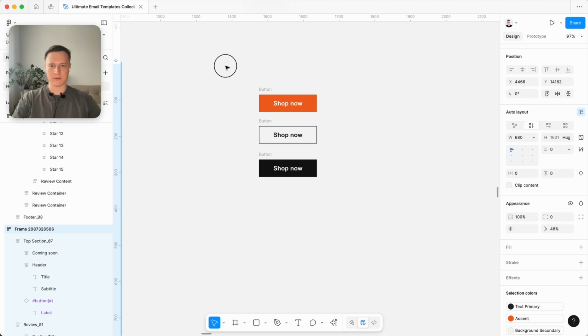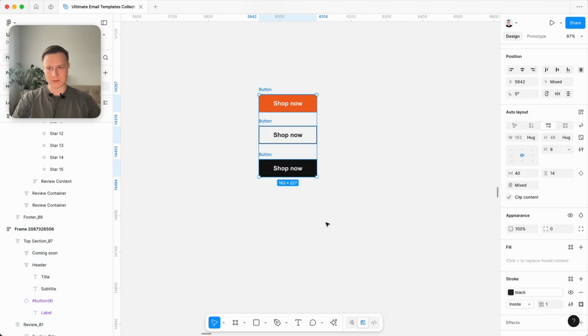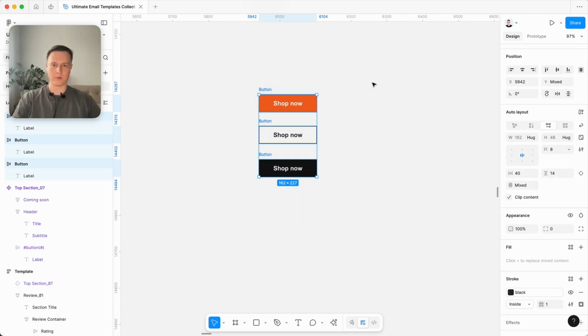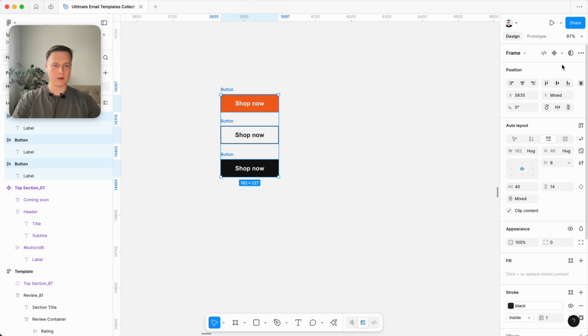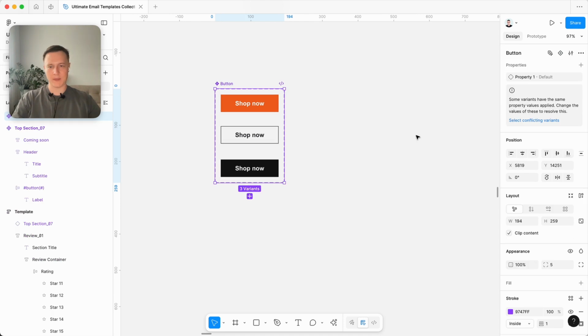So this is a button, these are simple instances, simple frames with buttons. Let's create a component from it. We're going to create a component set. To create a component set from a couple of frames, select all the frames, then go to the right sidebar, find this icon on the top bar, click here and click create component set. After that, Figma will wrap all your selected frames and create a component set.